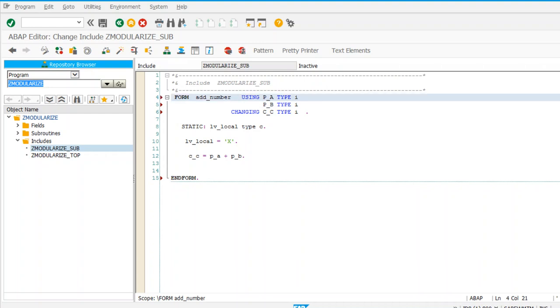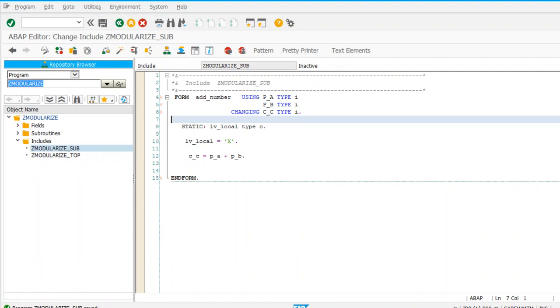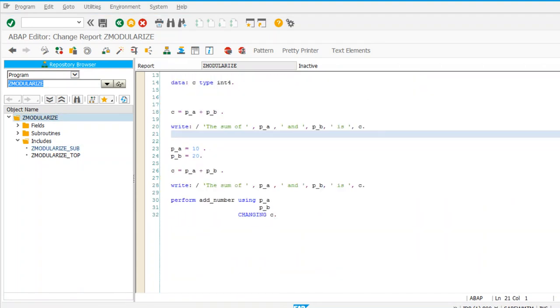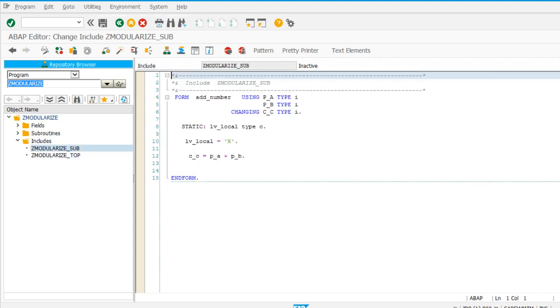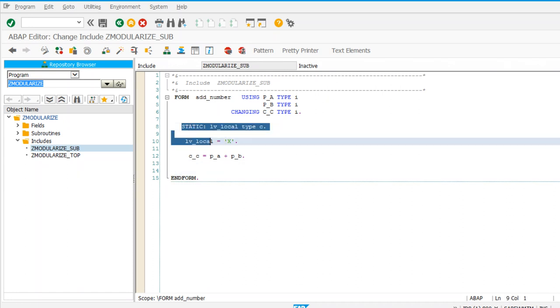You should know that it should also have the same number of using and changing parameters or tables parameters, whatever you are passing here, as in the subroutine call. So this is the subroutine definition, and what we are doing in the program here, we are calling that subroutine. So this is called subroutine call, and this is called subroutine definition. Okay, the call is performed using the statement PERFORM, and the definition starts with FORM and ENDFORM. So here we have all those three.